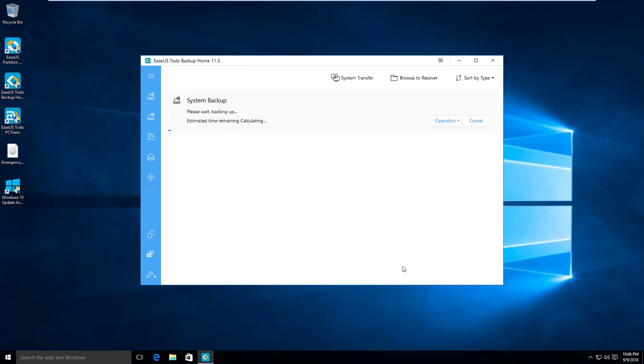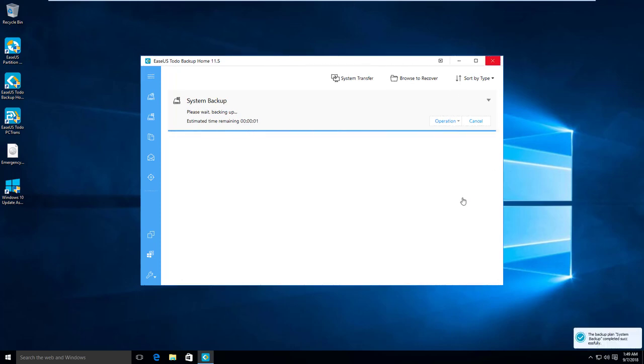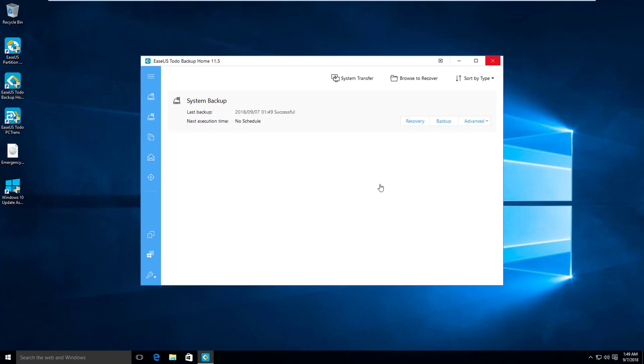The requested time depends on many factors like system performance, hard drive status, and the used space of C drive. So please just be patient while it is running.